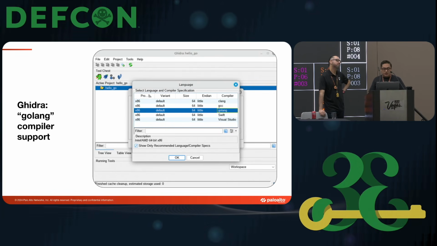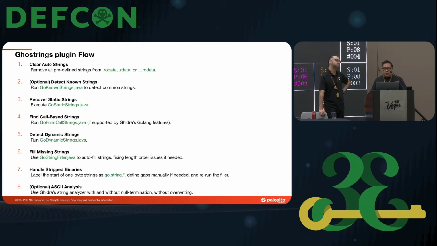And even if you go to the next slide, when you say Ghidra, it says it supports a Golang compiler. So even if you choose that option, when you try to open them, you're going to see that there are some caveats, that it still doesn't completely construct a binary, especially for the string side.